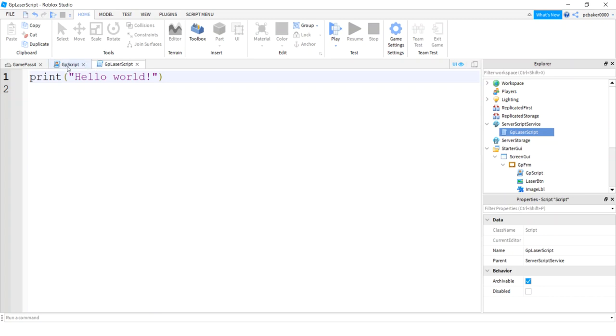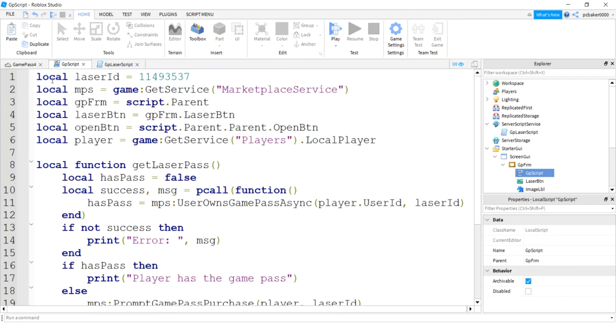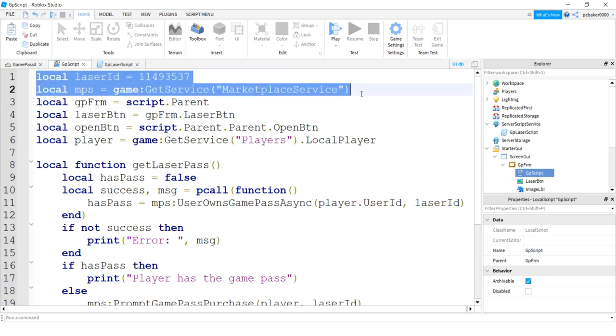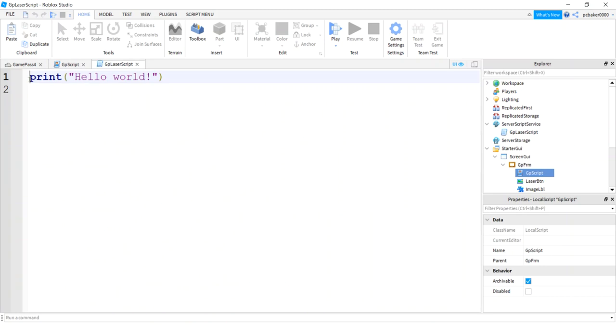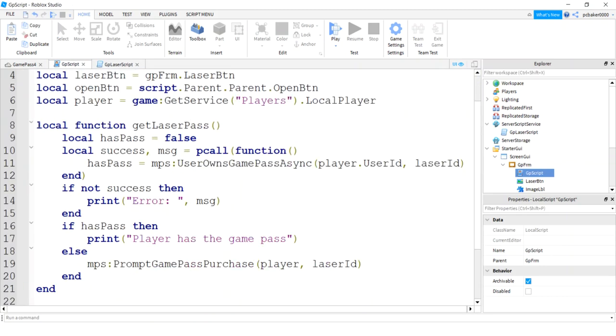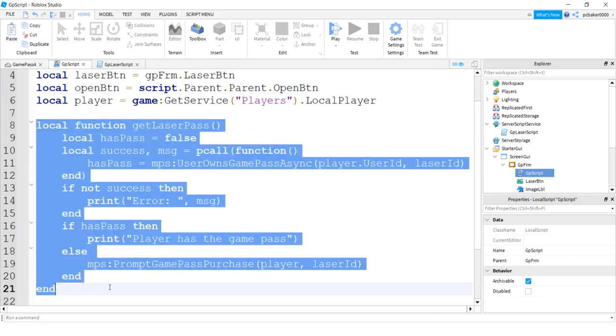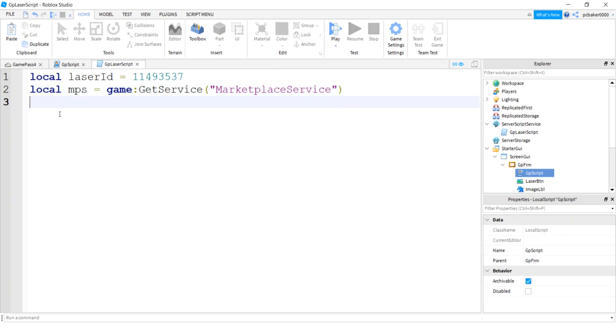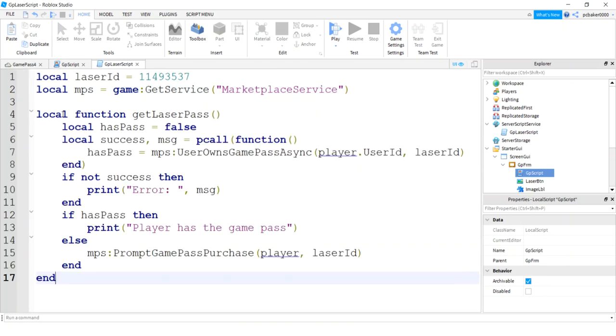All right, now I'm going to get some of the code from that GP script on the client side. I'm gonna get the laser ID. I'm gonna get the marketplace service. So I'll get these two. I'm gonna paste that here. And I'm also going to paste this whole function. Just gonna modify it a little bit. Copy that, go to GP laser script, paste it.